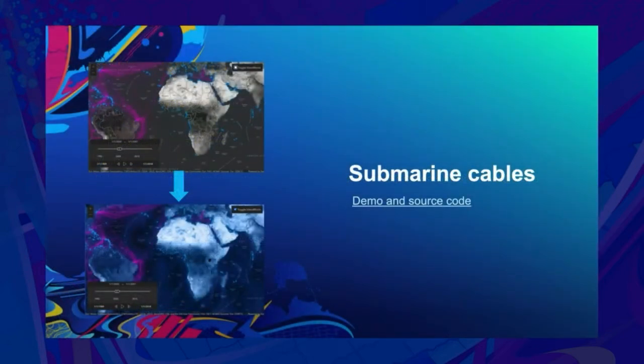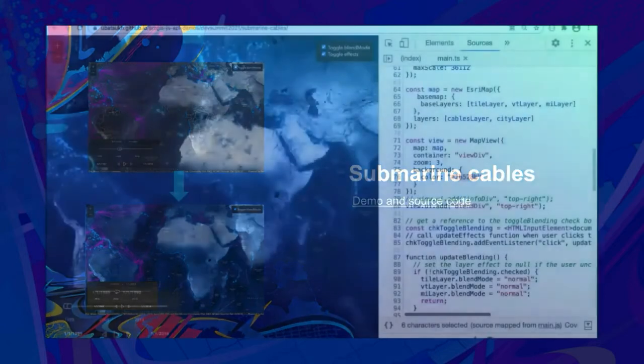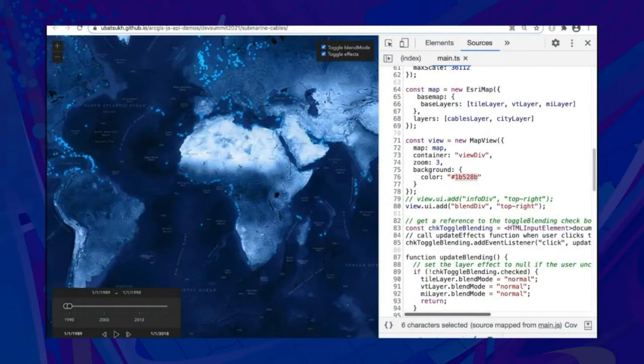Next, I want to show you a couple of demos that take advantage of blend modes to change the look and feel of your maps. So in this application, we're displaying the submarine cables that were built since 1990. As I play the time slider on the map, you can see the submarine cables that were built for the current time extent. The main thing I want to concentrate on for this application is how we used blend mode and effect properties to change the look and feel of this application.